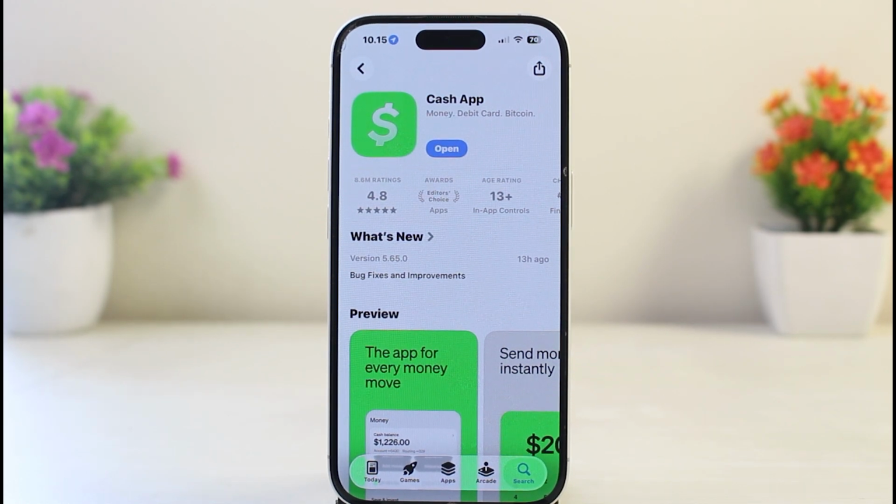Cash App cannot send money. So first thing first guys, since I don't have an access to create a Cash App account in my region, I'll be using screenshot and official information to walk you through the process.